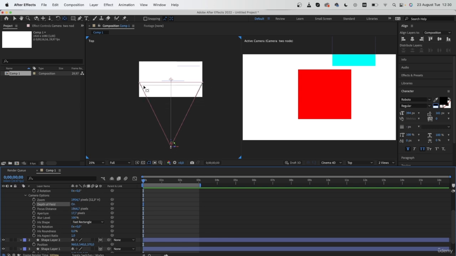When I turn it on, we get this second line, which basically determines the focus distance. So it's the distance from the camera to the plane and decides exactly what's in focus and what's blurred. If I grab focus distance, you can see the second line is moving past my shapes. And when I pull it closer to the camera, it's going to go in front of my shapes. Right now, we're not really seeing a difference because I haven't changed my aperture and blur level.